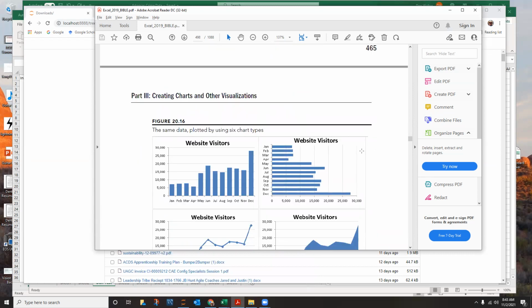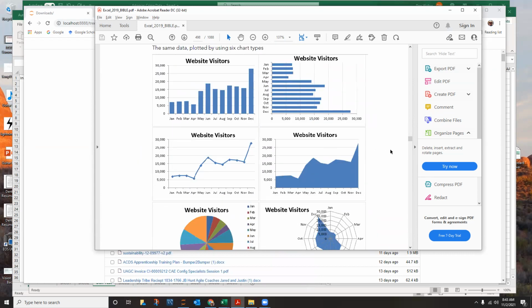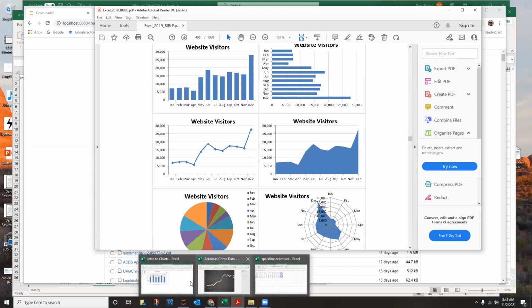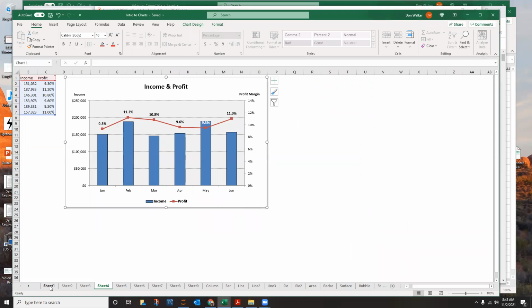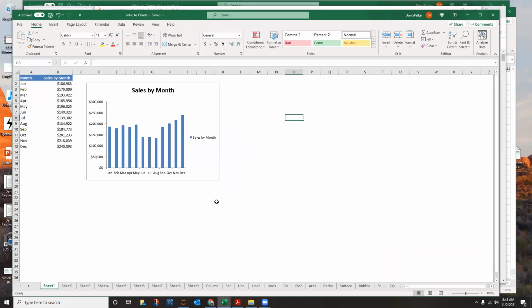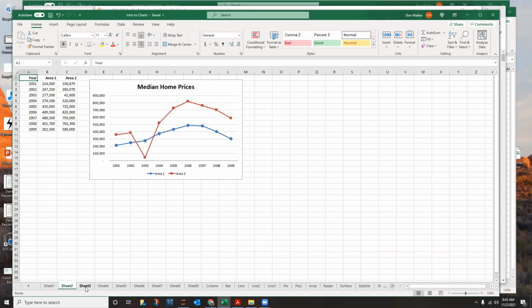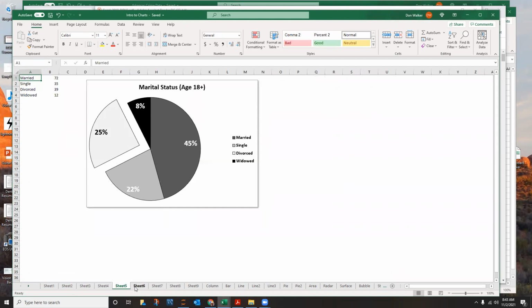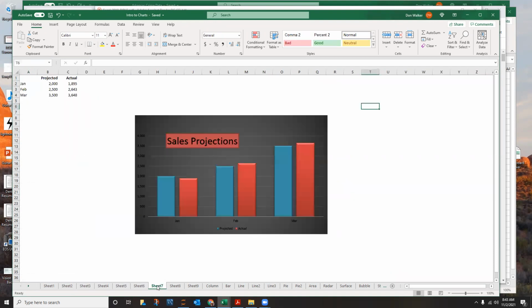Okay. So here we have a sample of different types of charts in the book. And if I go to intro to charts, I want to say that's, here's just a basic chart, sheet 1. Sheet 2 is a basic line chart. Where is that? All 4 of them. Come on.